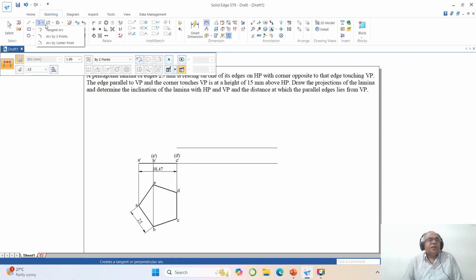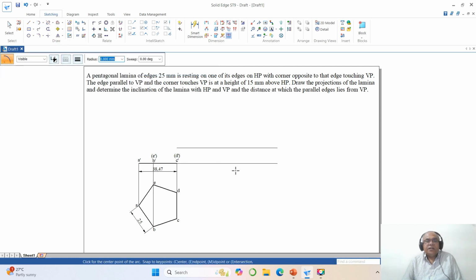So then I will go for arc. I will consider any center point as this, any point. Then what is the radius I want? The radius I want is 38.47. 38.47 radius. Sweep angle I will going to take 10 degrees. Okay. Then I will going to cut it on this line. Okay. Now we have the marking.